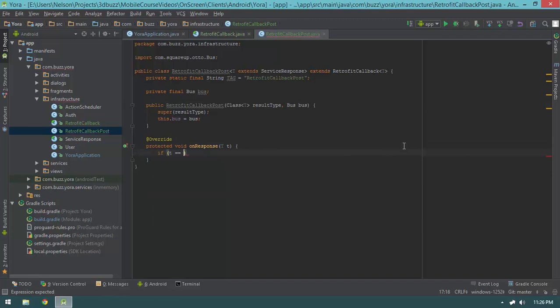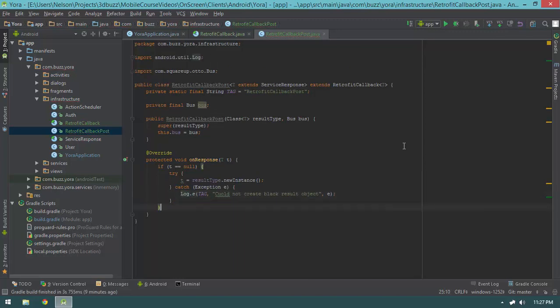I'm going to say if t equals null, which sometimes can happen, I'm going to say try t equals resultType.newInstance, catch exception e, Log.e tag, "could not create blank result object", e. And then at the end of onResponse, I'm going to say bus.post(t). And that's it.